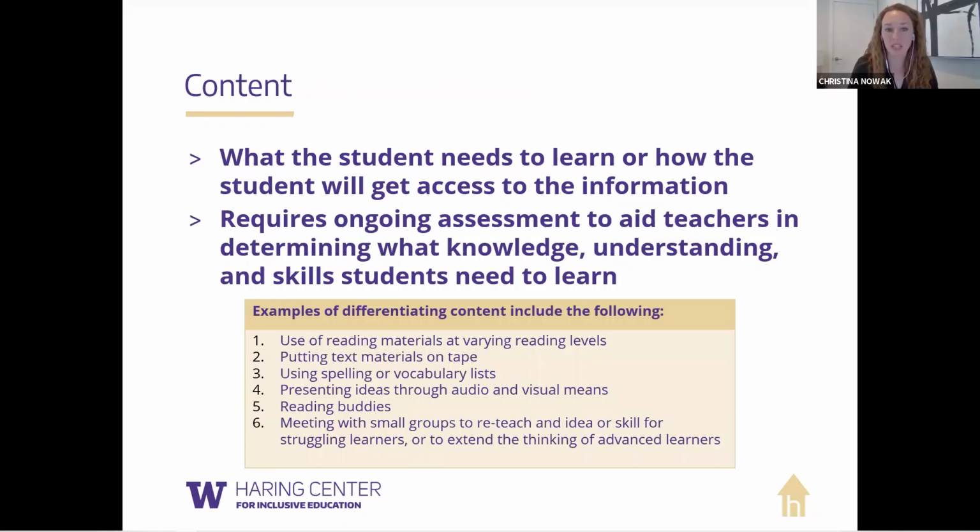So starting with content. Content, in a sense, is what the student needs to learn or how the student will access the information. The principle of content requires ongoing assessment to aid teachers in determining what knowledge, understanding, and skills students need to learn. So if you notice through formative or summative assessment data or through observation that specific students might be struggling to understand the content required of the lesson, you can consider some of the following ways listed in the yellowish box to try to differentiate the lesson.